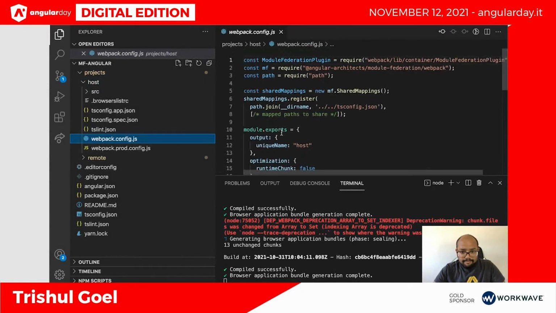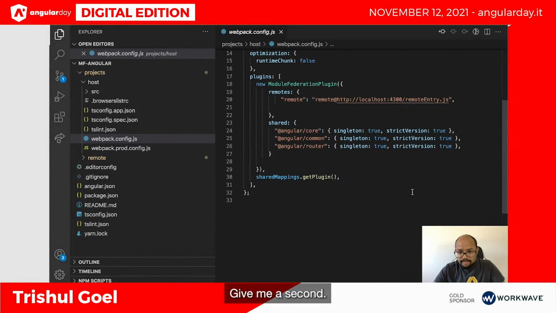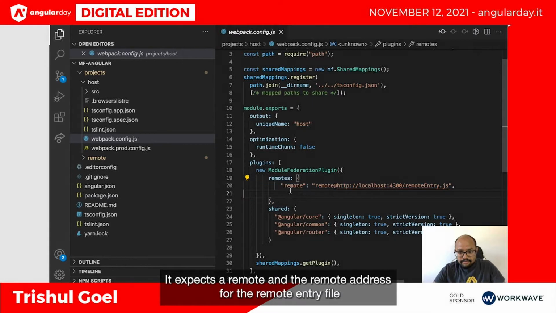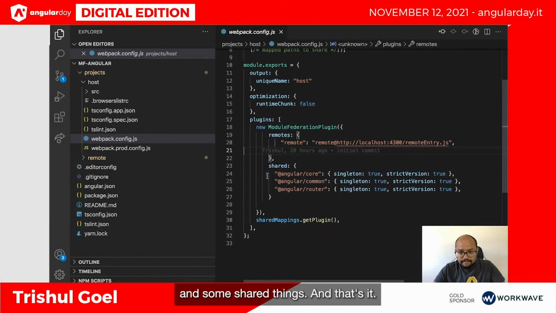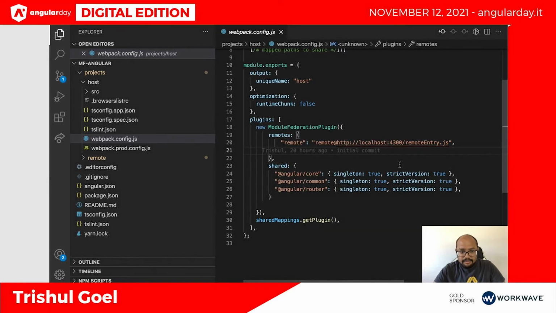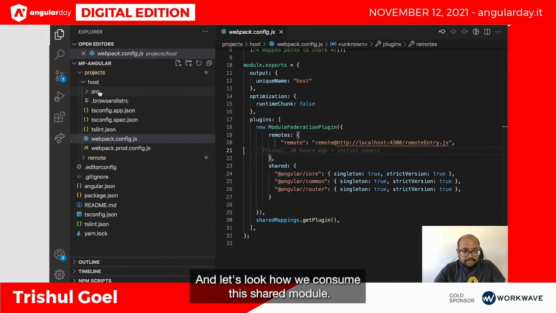So in the host app, give me a second. In the host app, the same thing, module federation, all it does is expect a remote and the remote address for the remote entry file and some shared things, and that's it. This is the only configuration we need to do in the host. And let's look at how we consume this shared module.